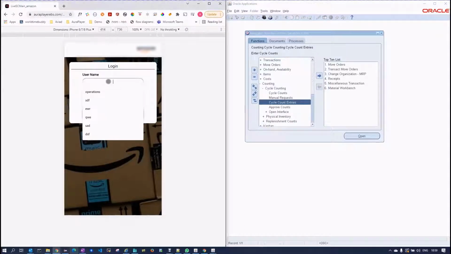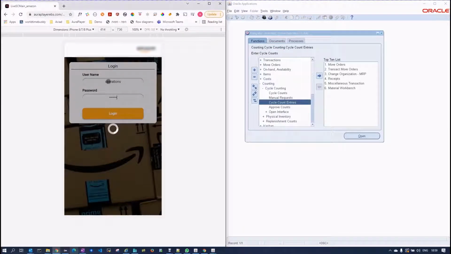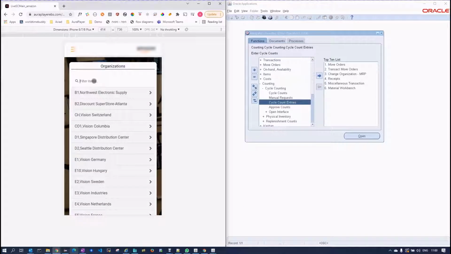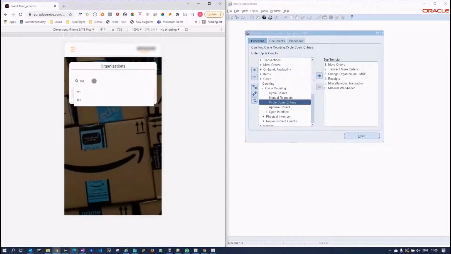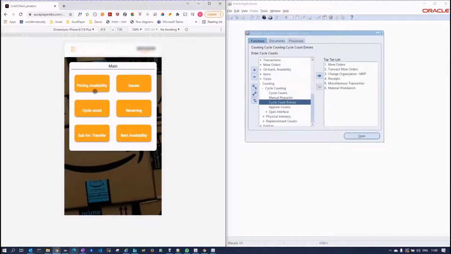Let's start by logging into our application with the same user that is already logged into the EBS system. The first thing we would be asked after logging in is to choose the organization that we are working with, the same as in the EBS system.